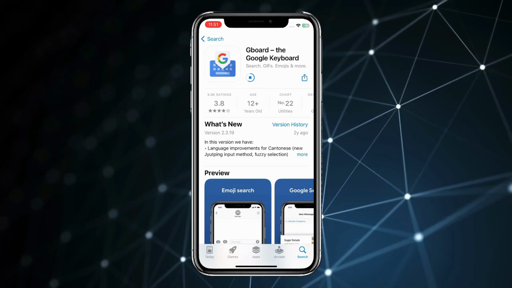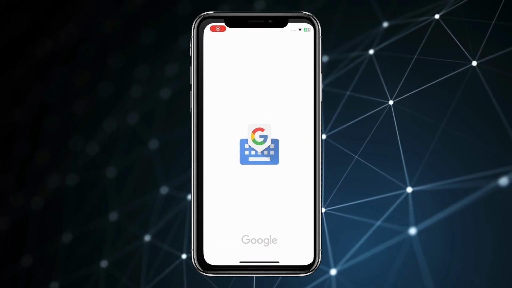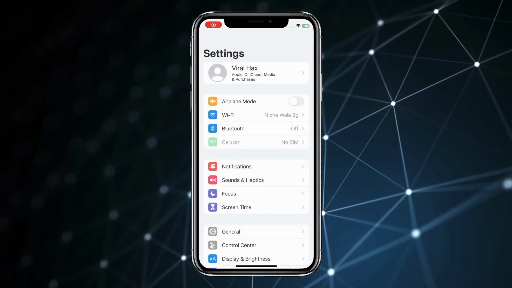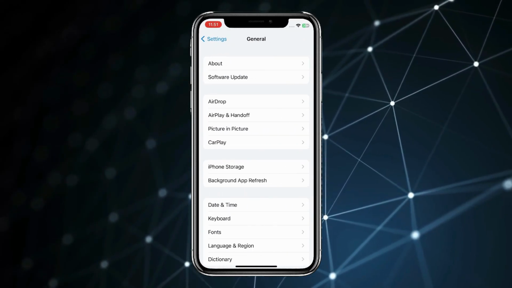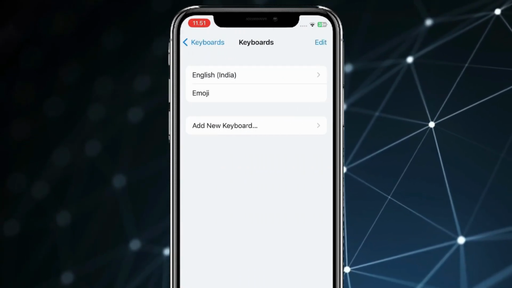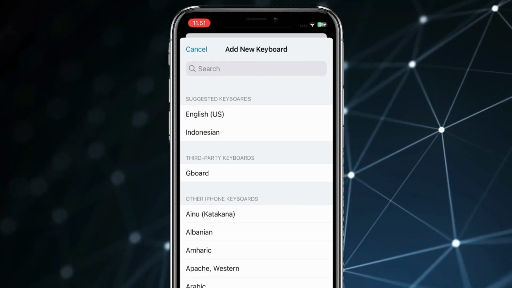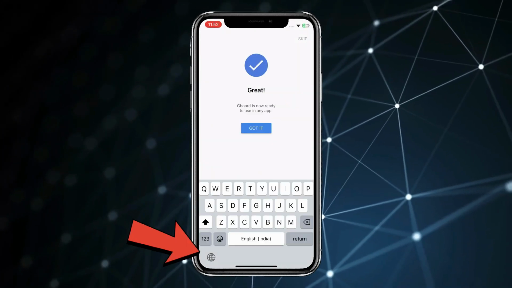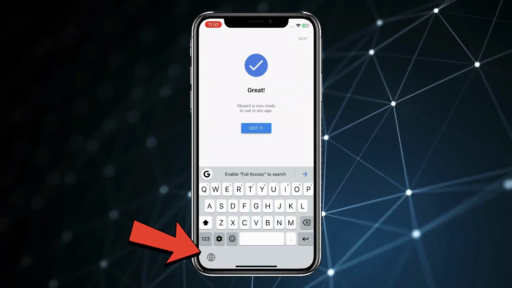After installing Gboard, you have to open it. Now click on Get Started. Again click on Get Started. Now open General. Click on Keyboards. Again click on Keyboards. Now you have to click on Add New Keyboards and select Gboard. Now go back to Gboard app and click on this globe icon to change into Google Keyboard.